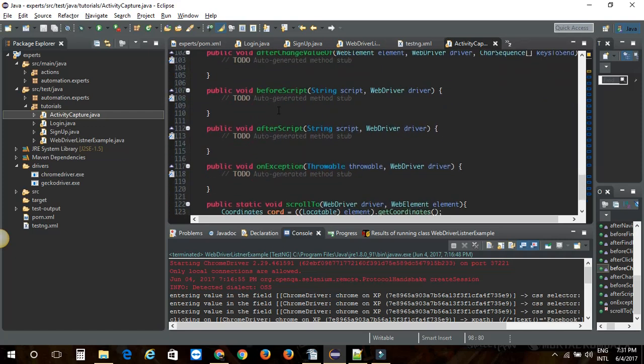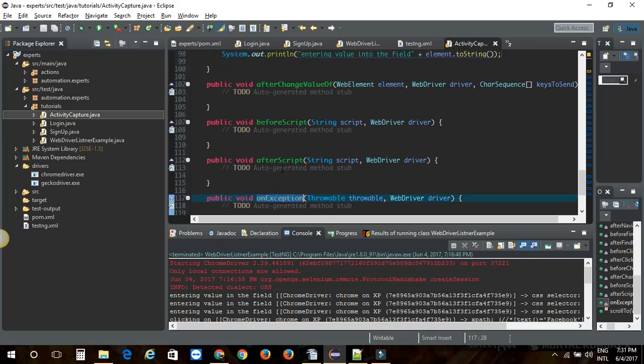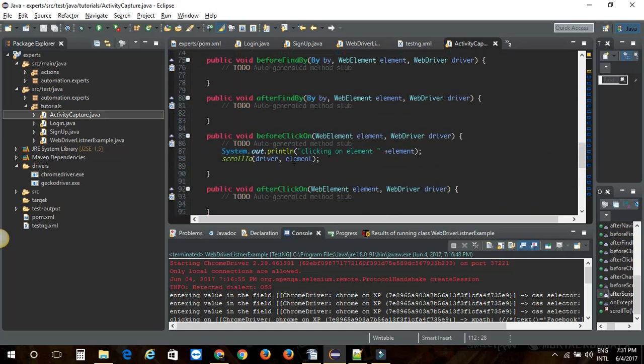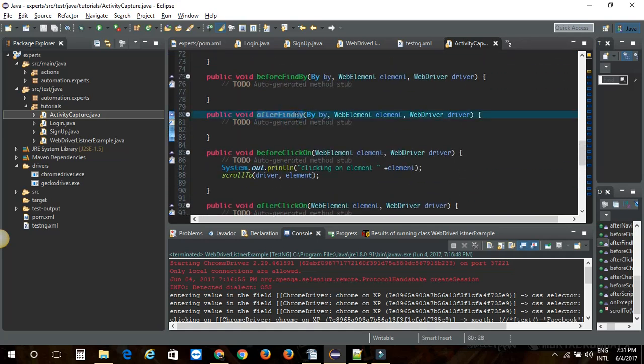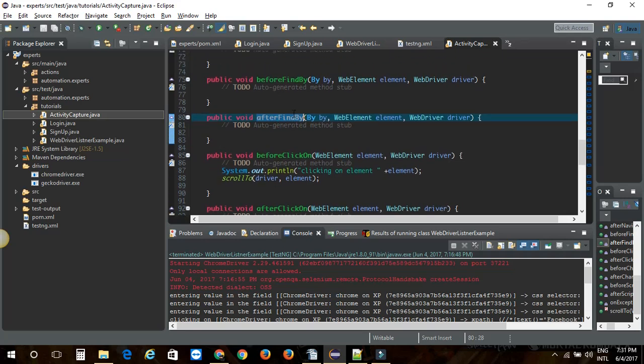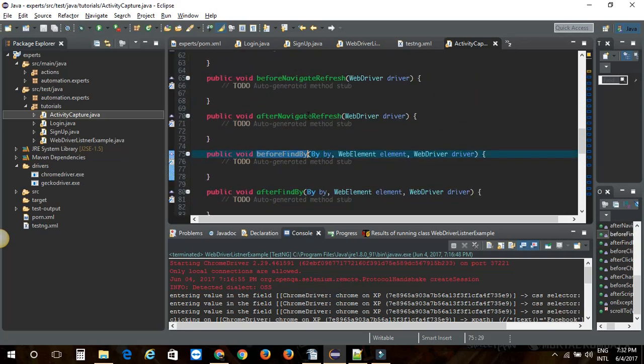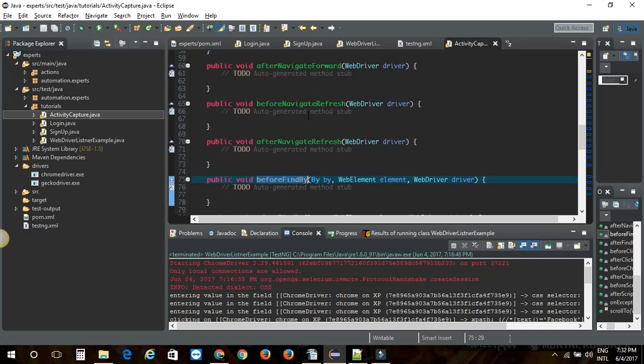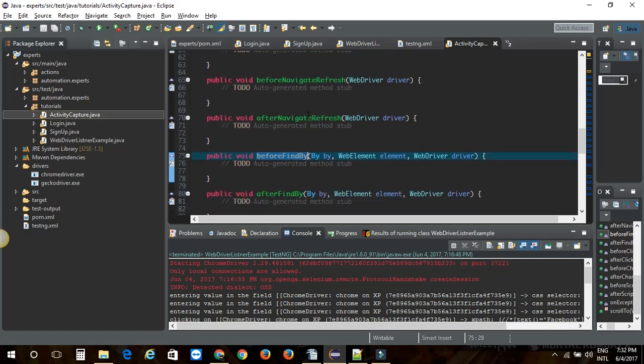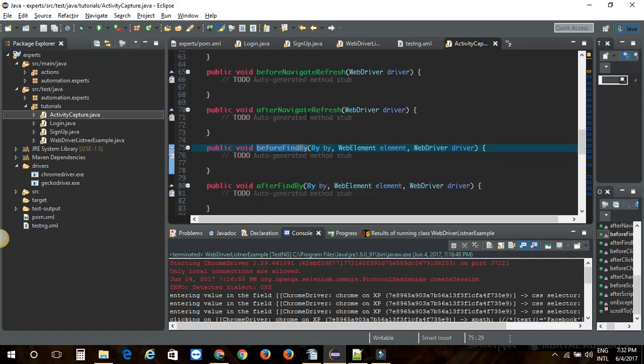As you can see, there are plenty of methods. There's onException, afterScript. You can also take a screenshot after findBy, beforeFindBy. There are many methods. You can use it for taking a screenshot. You can call screenshot methods here, or scrolling methods, or just print, or if you are using a log API, you can just use it for logging as well.